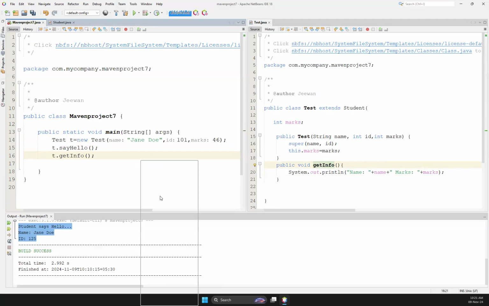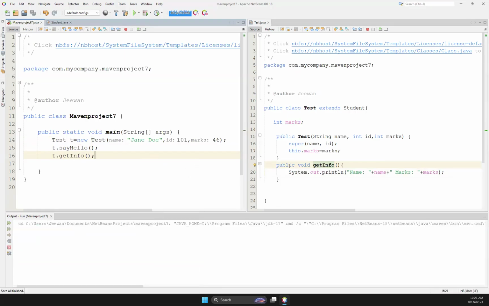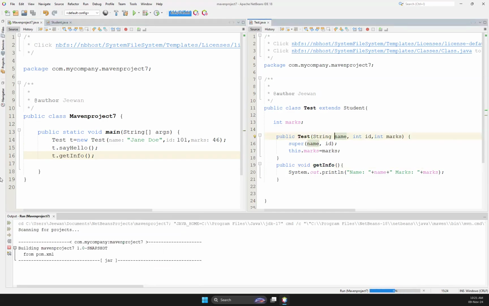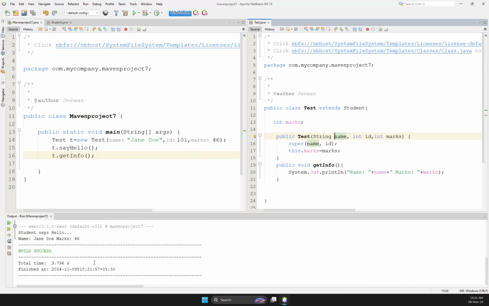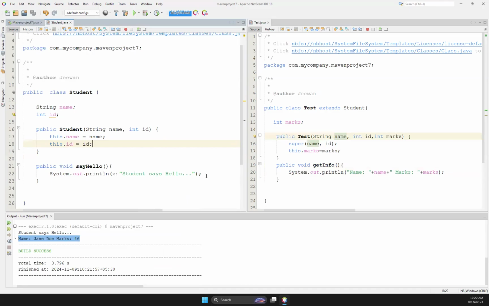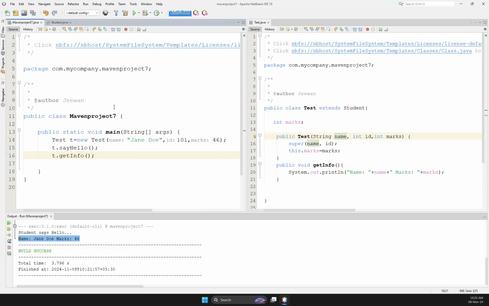If you call the get info method now, this would display the name, whatever name you have passed, Jane Doe, and the marks you have passed here, 45. Now it would say name Jane Doe and marks 46. And the student says hello also would display, because from the student class we inherited the student says hello. Right.